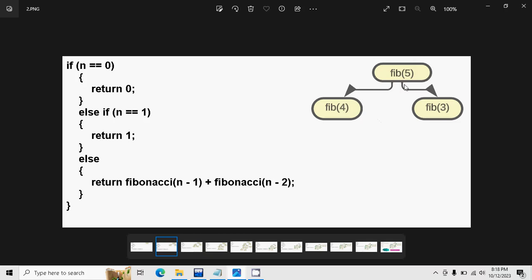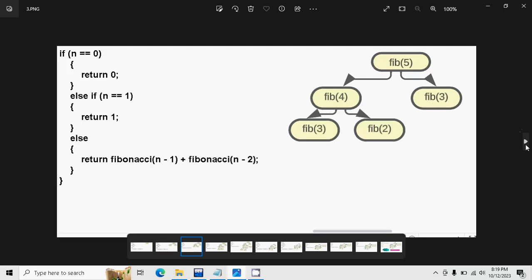Here I am going to display my Fibonacci logic branch-wise. So first, Fibonacci of 5, as per my logic, will be divided into Fibonacci of 4 (5 minus 1) and Fibonacci of 3 (5 minus 2). Then again that Fibonacci of 4 will be called again.